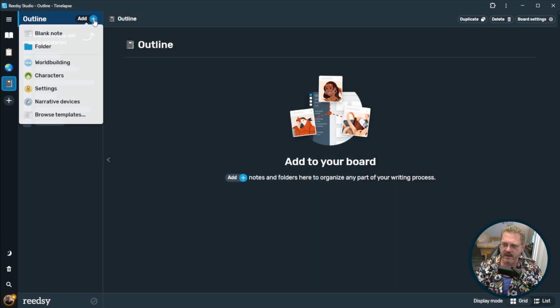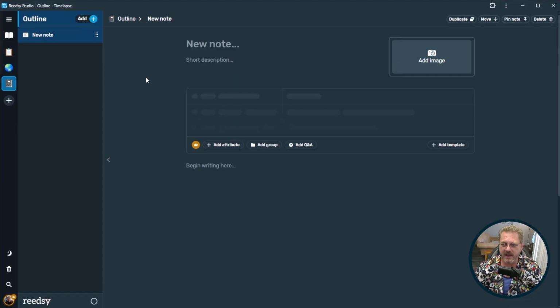And let's say we're going to add a note. Now this is how I wrote Shadows of Atlantic City. We're going to call this the outline, outline of the book. And then down here is where I put in the details of the outline.